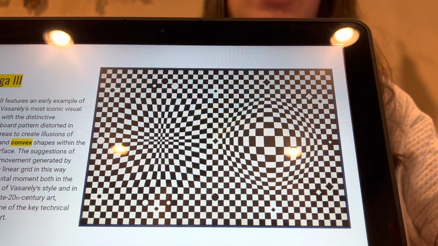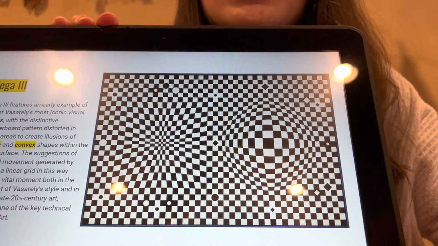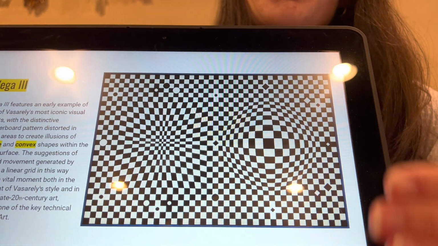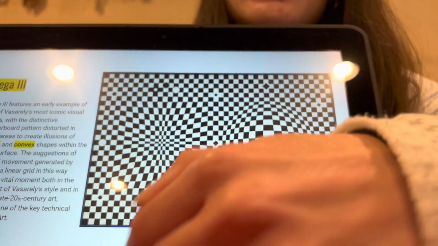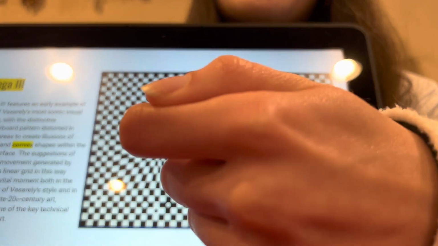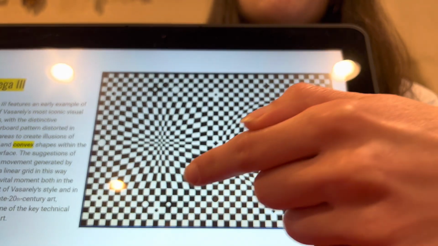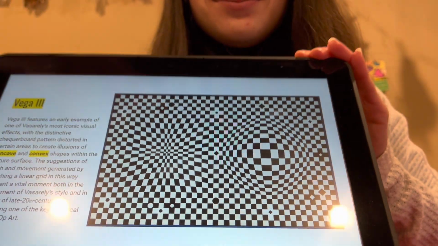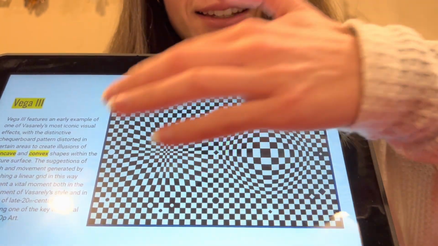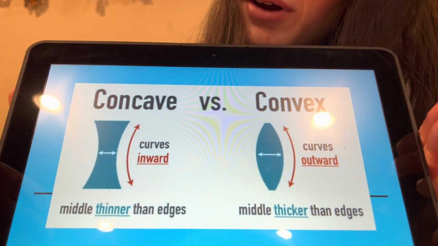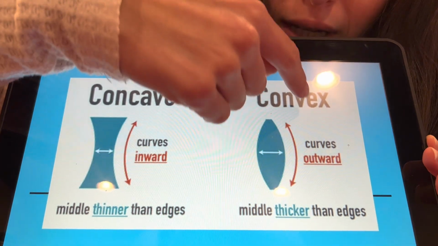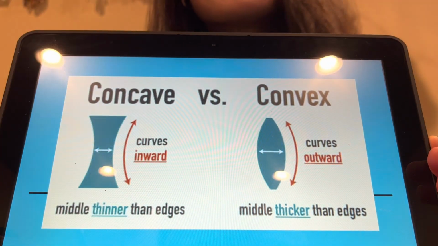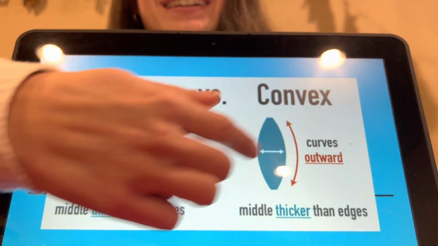I know a lot of you have poppets. If you think of it that way, when it's concaving, it's like someone popped it inward, like you pop the poppet in, so it caves inward. And if you pop it from the other side, it's convex, it pops outward towards you. And here's another example: convex is when it curves outward, and concave is when it curves inward.